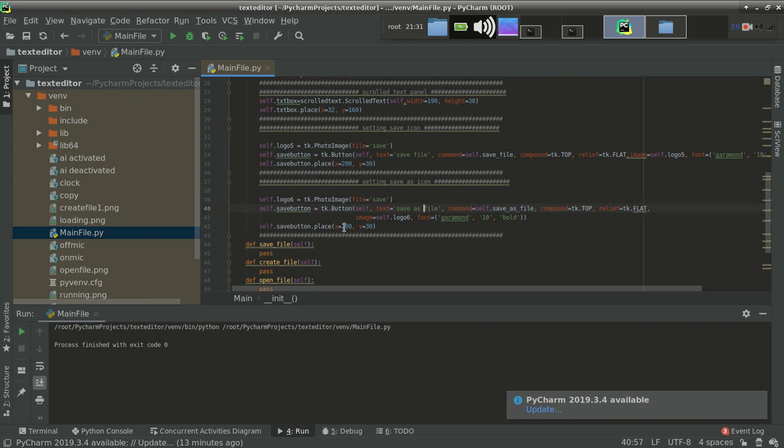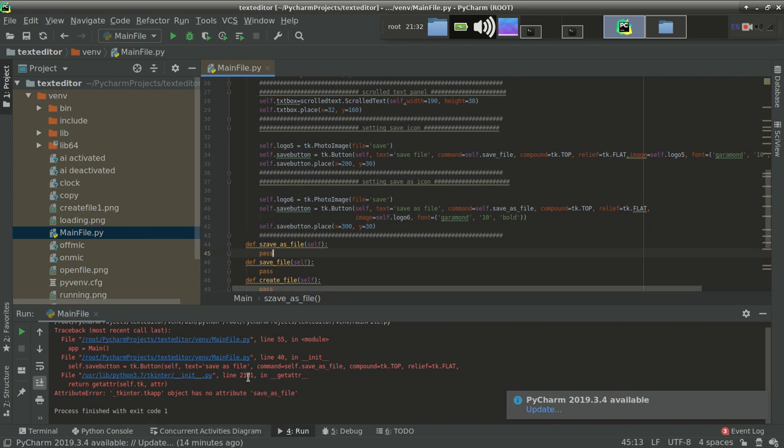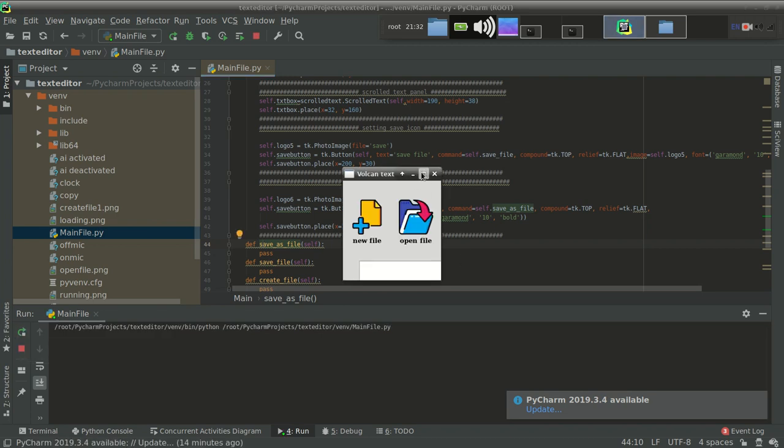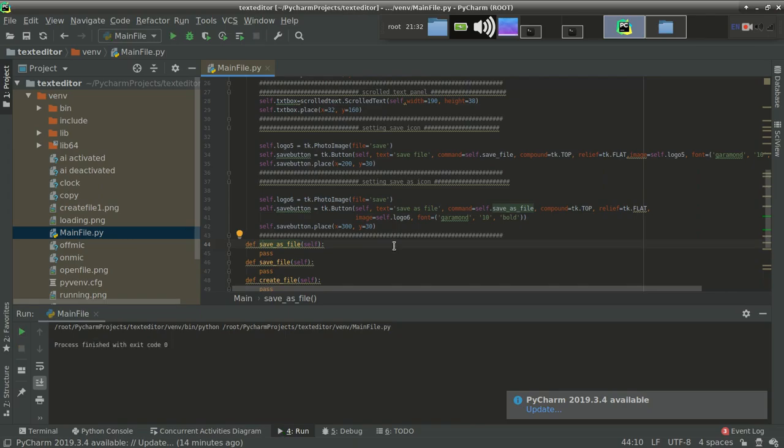Now everything is fine. And also one more thing, the coordinates must be specified, 300. And one more thing, the function of save as file, def save as file, yeah, pass. Now let's verify. Again it is throwing an error. Object has no attribute save as file. We have an extra z over here. Yeah, again displaying the same icon.